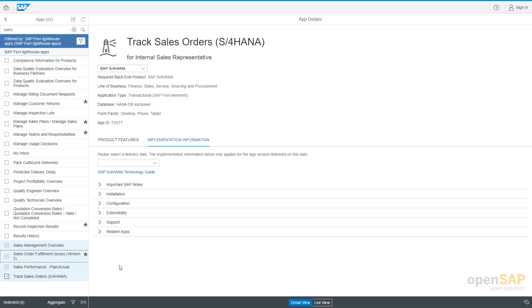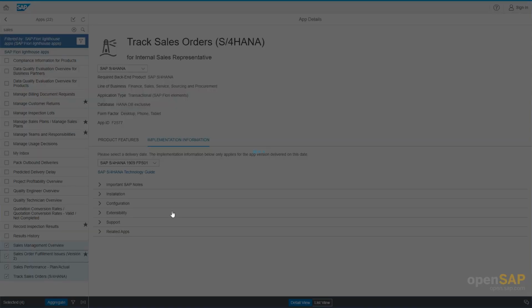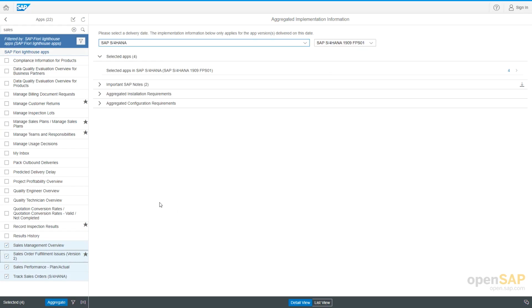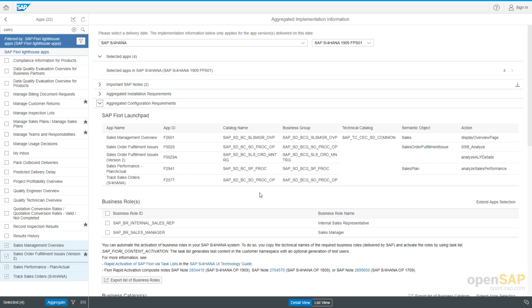And what I would like to show you is that it is possible to aggregate information here. So I have more than one app, and I'm interested in compiling the information for the four apps. And I can get, for example, the configuration requirements aggregated. I can open it. And this is always for the selected apps. And if I scroll a little bit down, I'll find the section of the business roles. And this is telling me that the apps I selected, the four apps on the left side, are relevant for these two roles.